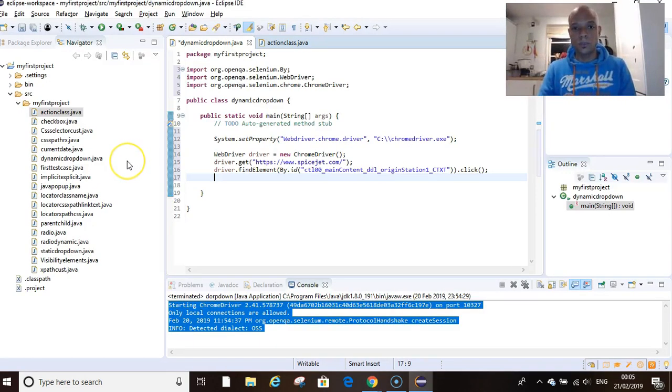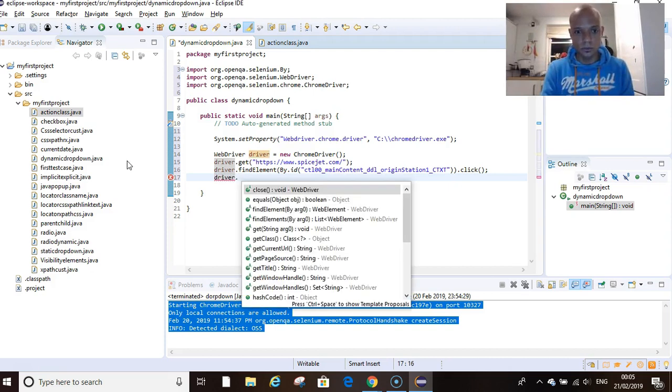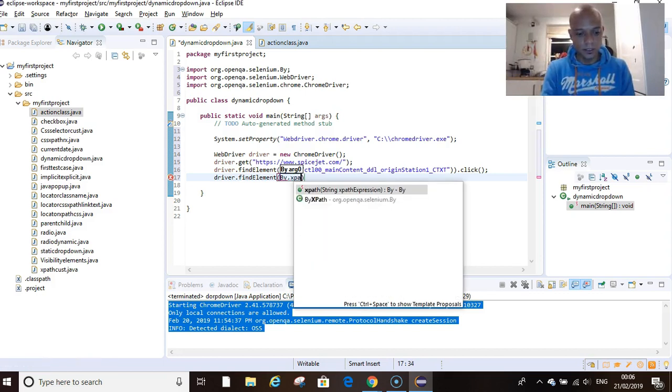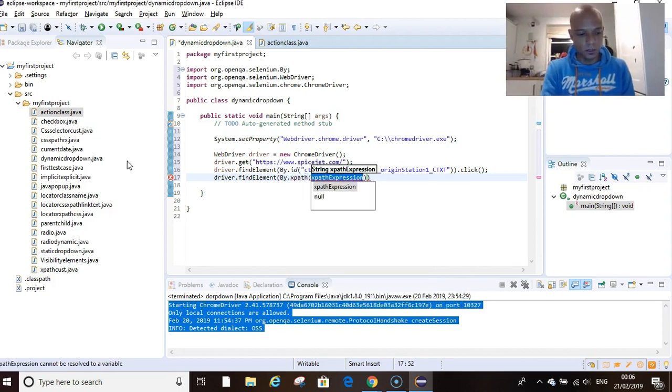Now we want to go and automate. Write code to automate the selection of Chennai as our city to fly from. So we'll go driver dot find again. We are finding this time by XPath. You want to type By first, then dot XPath, and then you have open, close, double quotations, and in here we want to put our XPath, and what do we want to do again? Click again. Click.